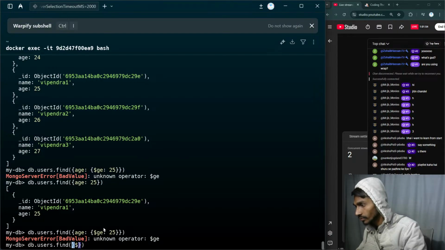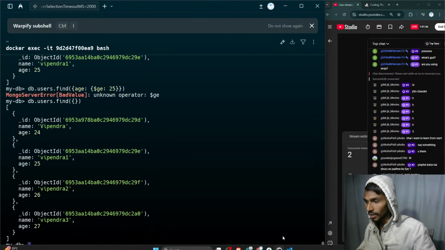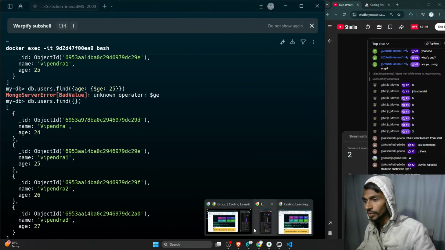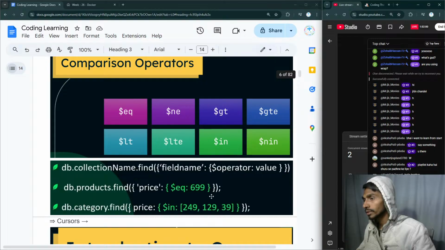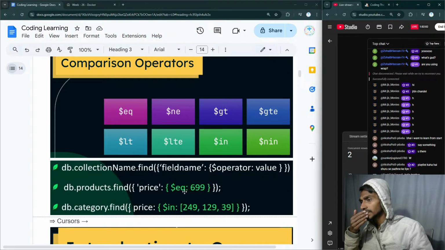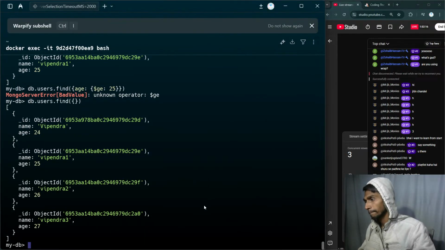How do we use this? Let's try this thing out. Then we have price. That's exactly what I was doing. Field name, operator, and value, products.find. So you have these things over here. So why was I getting the error there? Interesting.